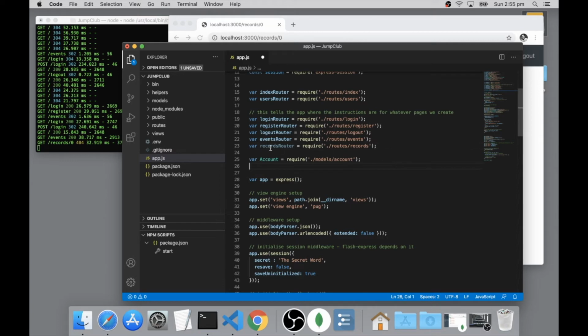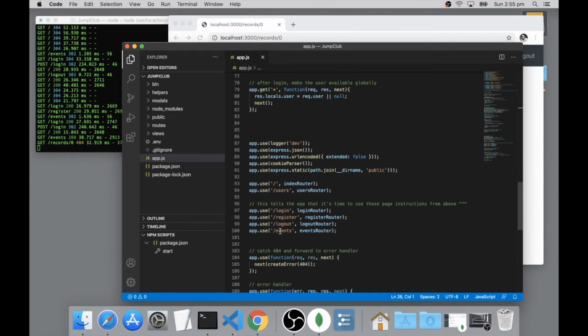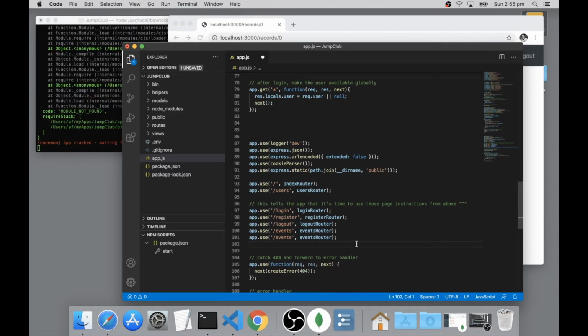So we've now got a variable called records router that asks for instructions in the records route that doesn't exist yet. But which page is going to use this? Further down here, we need to steal some more code, copy this line, the events route usage, and paste it in below. And then we've broken our web server. You'll see that over here. We're going to make a reference to a records route. When we hit the records page, we're going to use the records router.